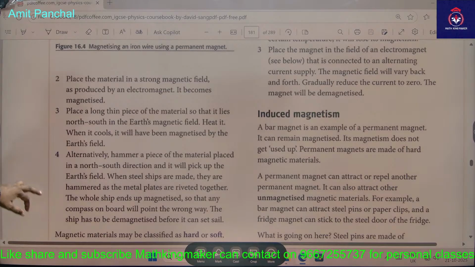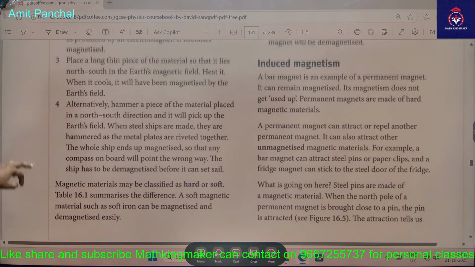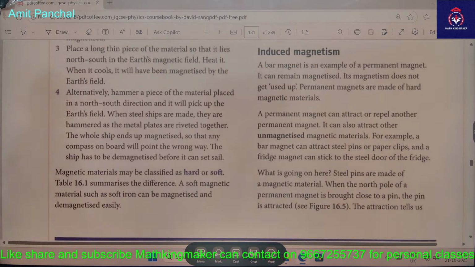Alternatively, hammer a piece of material placed in a north-south direction and it will pick up the earth's field. When steel ships are made, they are hammered as the metal plates are riveted together. The whole ship ends up magnetized so that any compass on board will point the wrong way. The ship has to be demagnetized before it can set sail.